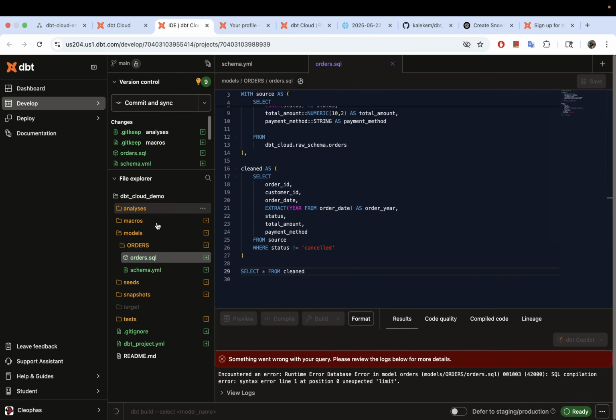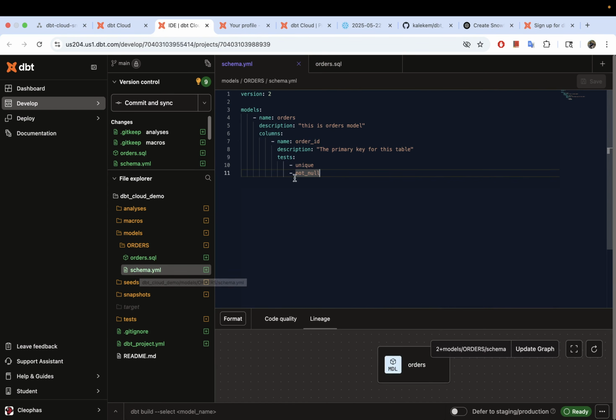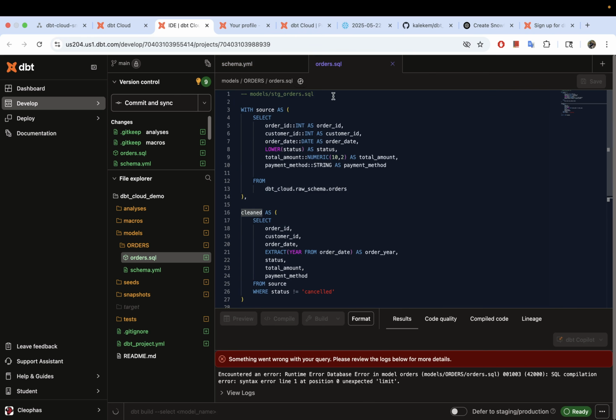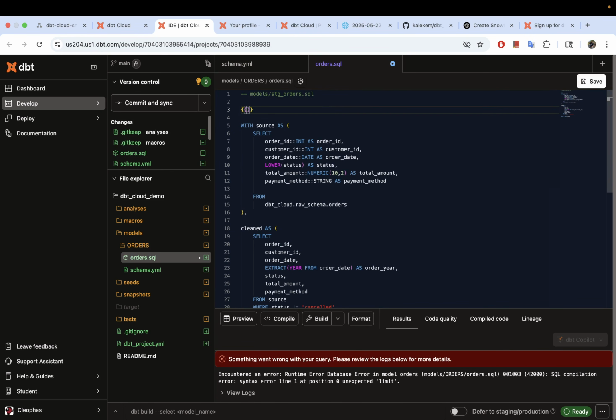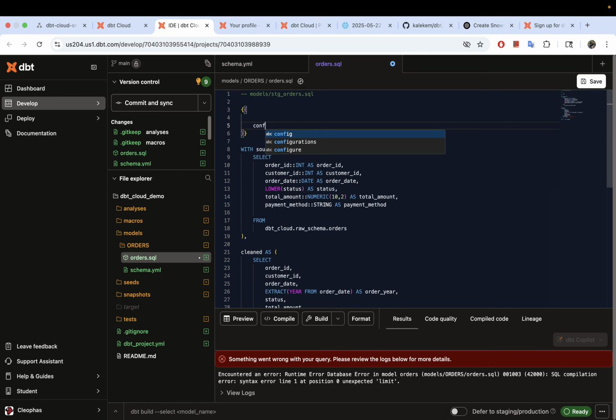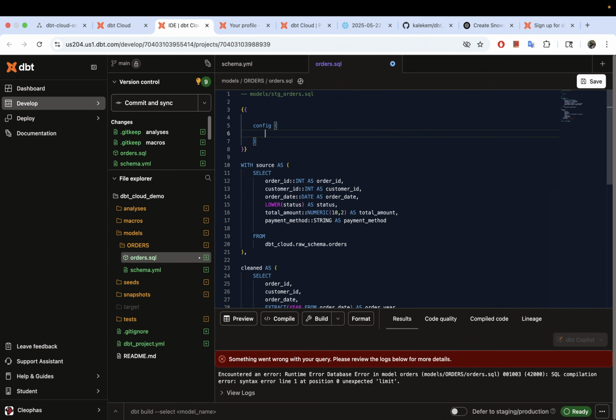So if we go back to the model here, I think there are a few ways of doing that. You can do that inside the model here, or if we go up here, you can put a config block right here, right? I think it looks like this. We put config, and we can do materialized, and we can say this one materializes as a table, right? And we save this. Let's run it again.